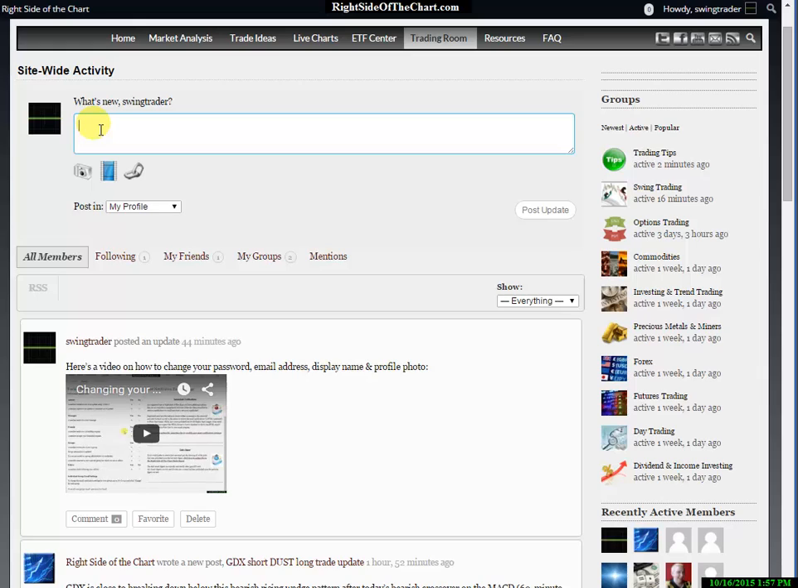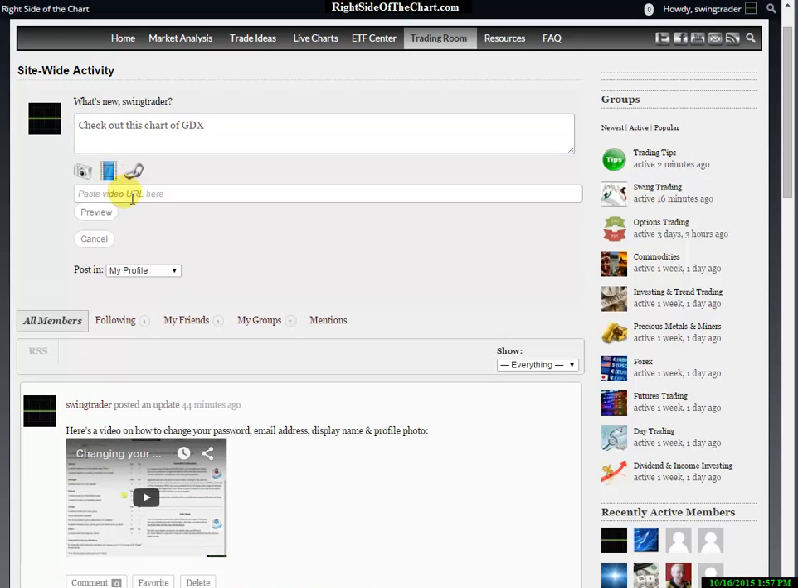So if you wanted to post a chart, let's say, check out this chart of GDX, and then you can click this image, add photos or images, and what it'll do is find that image wherever you've saved it onto your hard drive. You can also add a video. Simply click this, and if you had a link, YouTube video, just copy the URL, the path to the video, put it there, cancel that. And if you had a link to an article, simply paste the link there, hit preview, it'll preview the link, and then you can hit send. So very simple, and of course you don't have to attach anything.